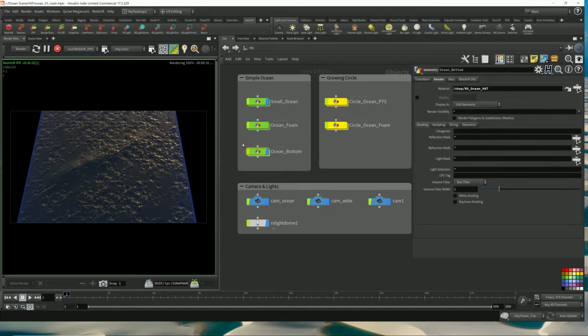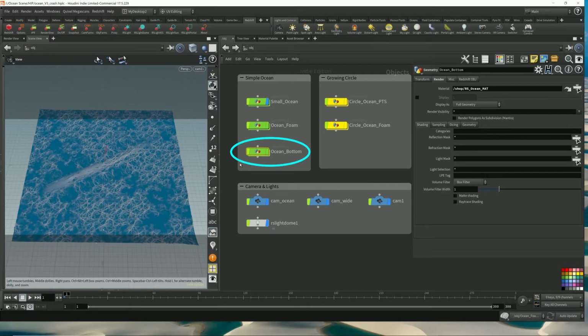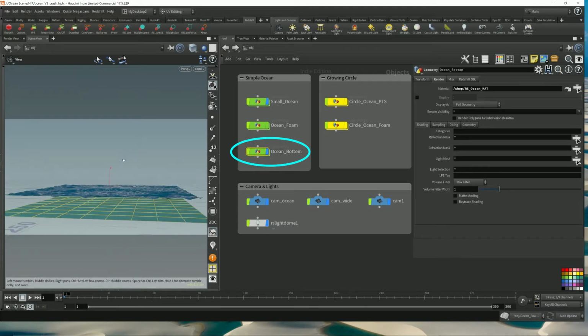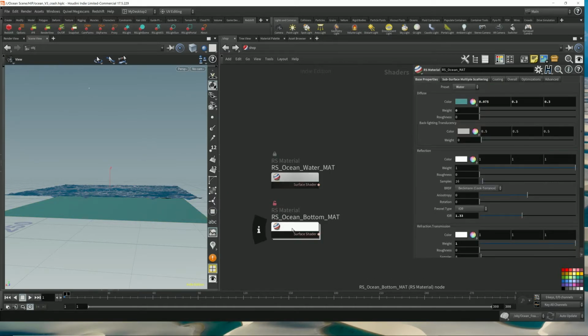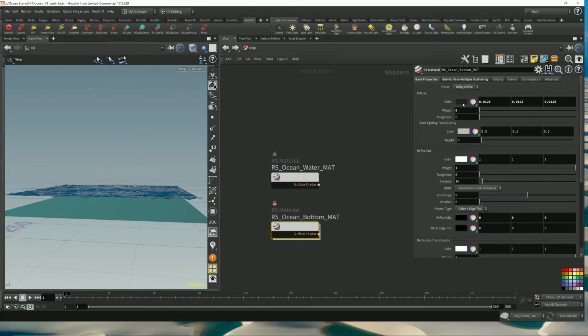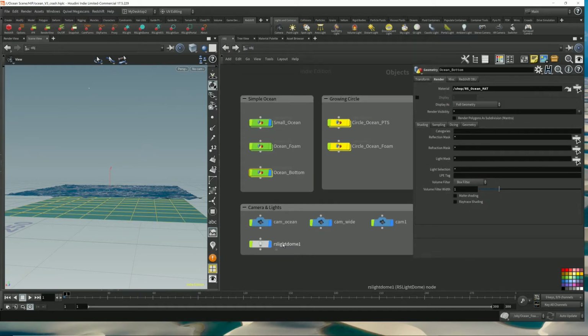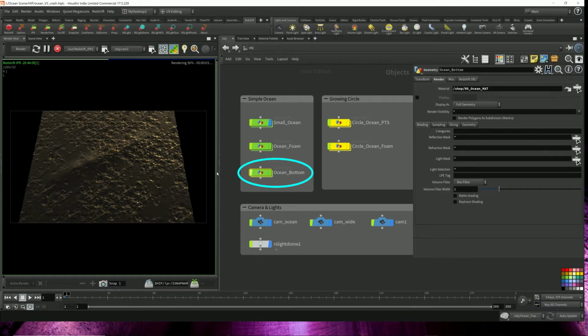You also need to be aware when rendering water, it might be a good idea to have something underneath. So all this is just a grid on the bottom. And this grid has a material. This material is just black. So this is what it looks like without the ocean bottom. When you put it in, you'll start to see the reflections and the color of the ocean.